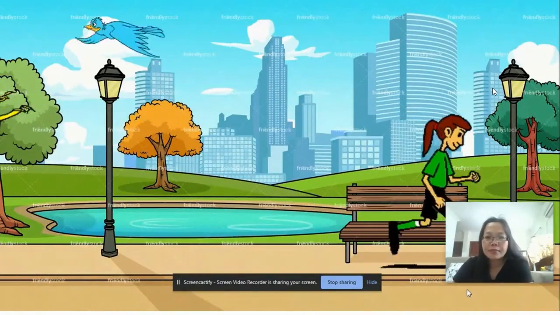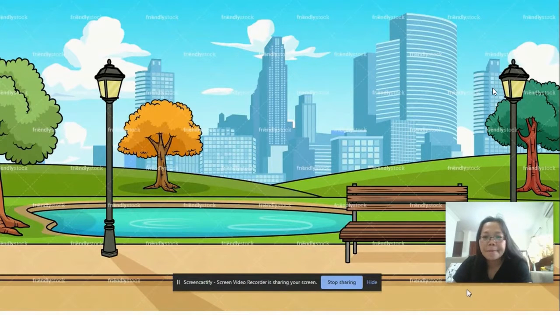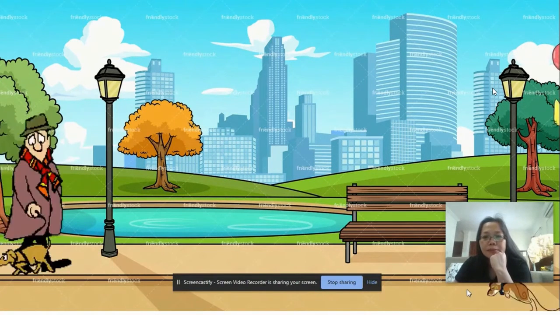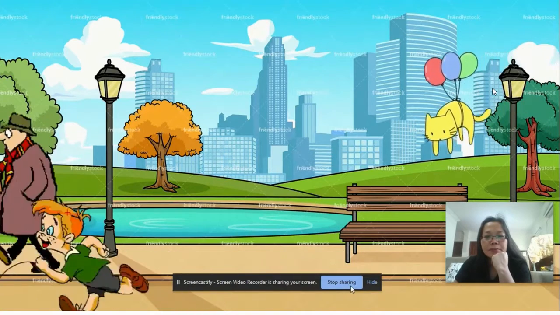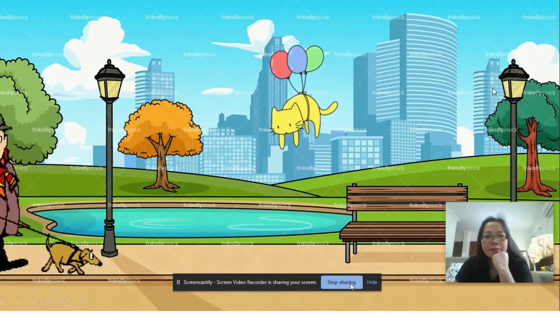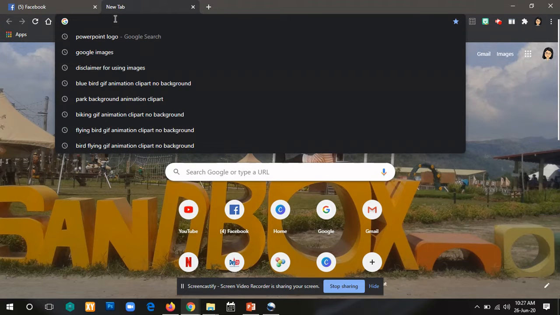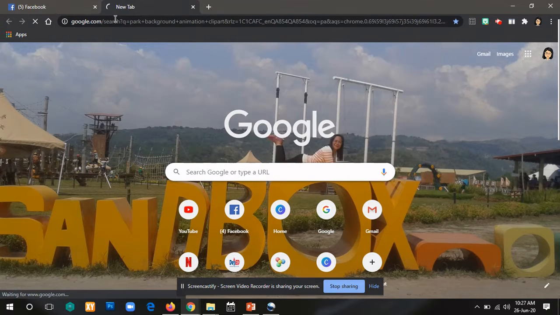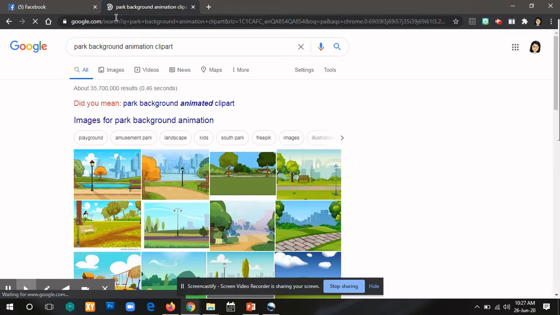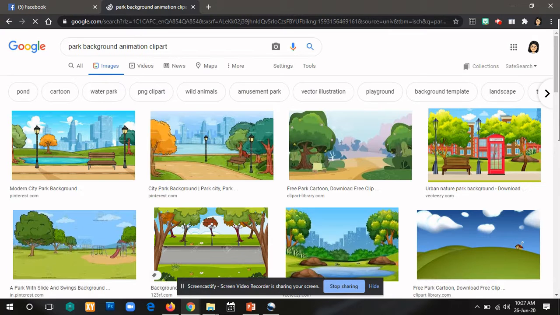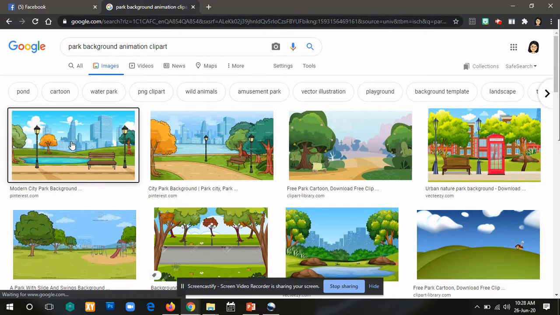At the end of this tutorial, we will produce this output. I will teach you first how to get the kinds of pictures that we need for this output. So in the output, I used a park background. So we are going to search for park background animation clip art. And this is the image that I used.